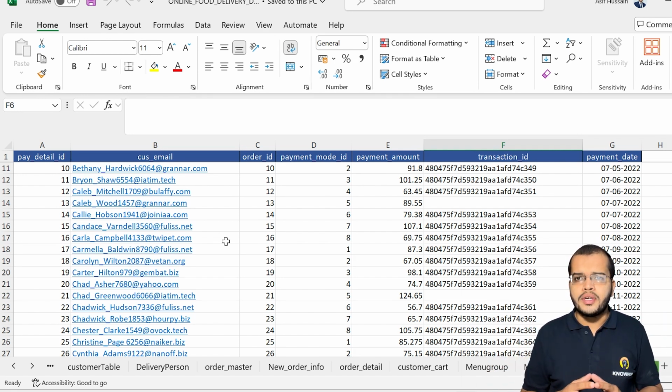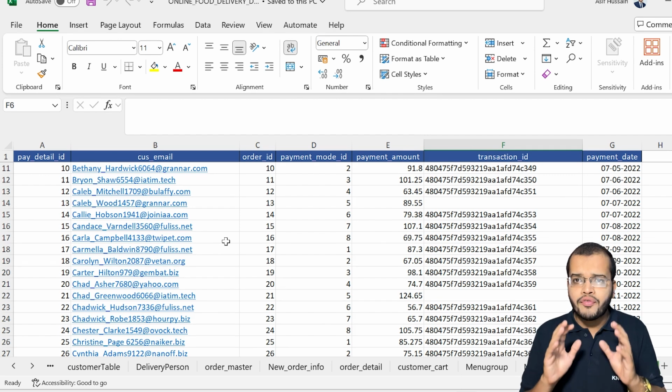Now, my dear viewers, I would like to explain that in Power BI, whenever we try to get all these tables into Power BI Desktop, we can happily do it. That's not a problem. We can load the data into Power BI Desktop. There might be n number of tables.